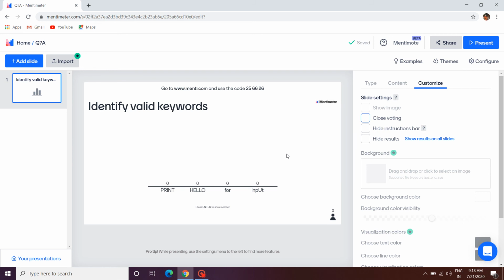So you may assign 5 minutes of time. You will share the link when you create the slide. You will share the link to students. After 5 minutes, you can click on this to close the voting. That means after 5 minutes, students cannot answer the questions. They cannot log into Mentimeter.